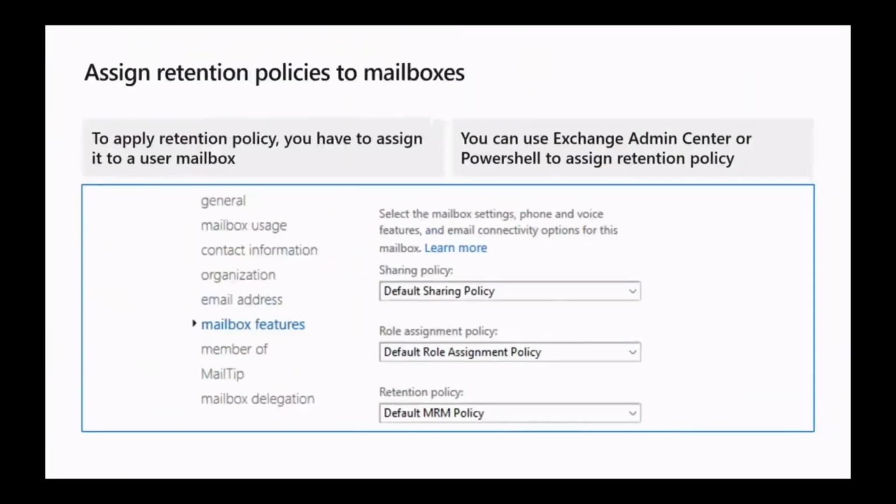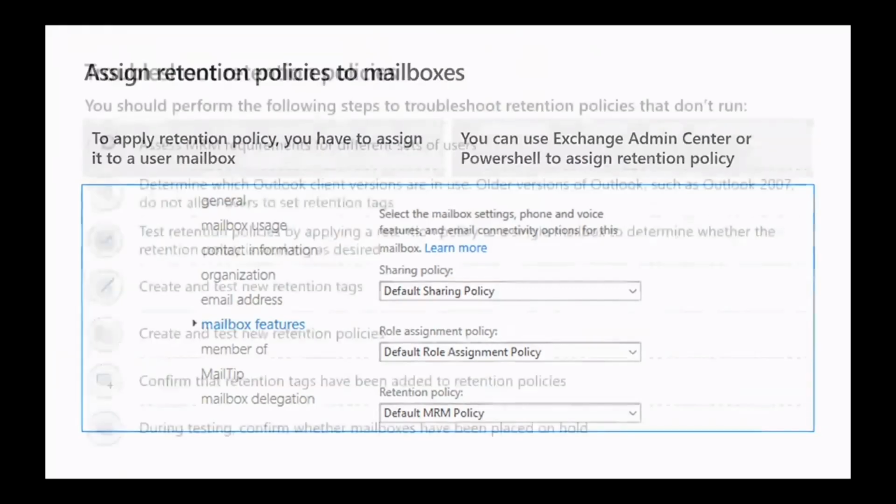In this case, you can select the defaults, or you can assign any specific policy that you have created previously. Also it's worth mentioning that in some cases, if you do not see any policy at the moment in this list, you may need to wait a few minutes after you have created a policy before you can apply it. This could happen from time to time.